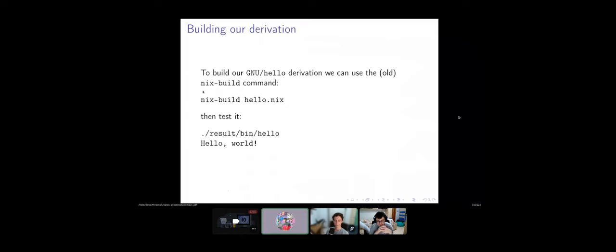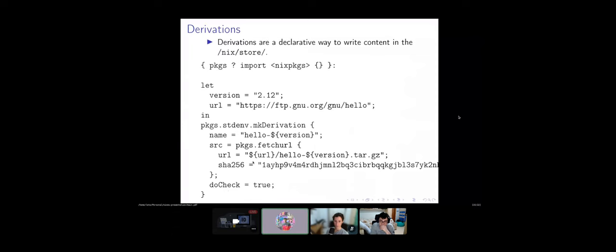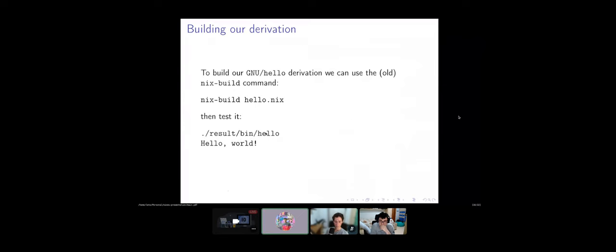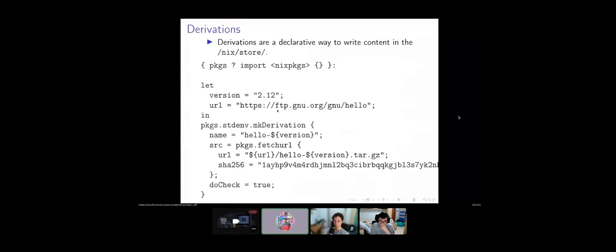To build this, of course, we save this file and we say it's hello.nix. And if you run nix build hello.nix, we get this output here. So we actually get a result folder in the current working directory, which has a bin folder and has a hello binary. So our little Nix derivation is going to produce a binary which contains the GNU hello binary, which is hosted in ftp.gnu.org/gnu/hello.